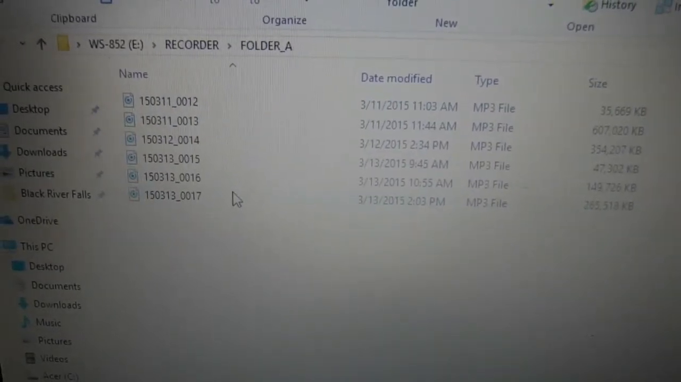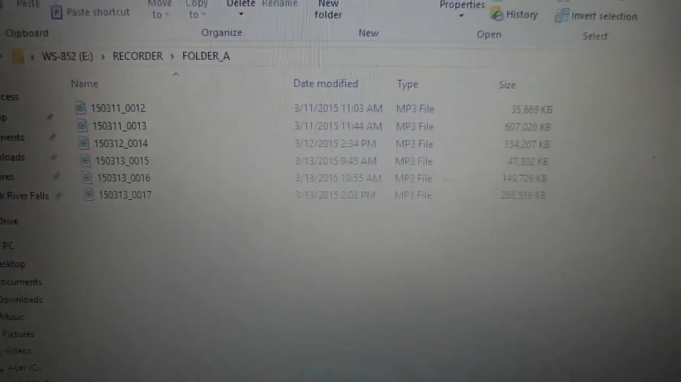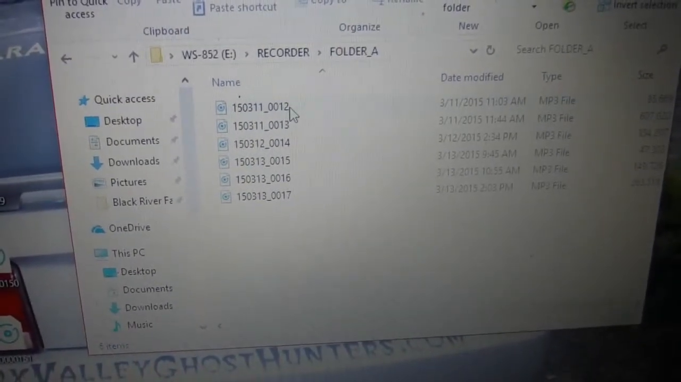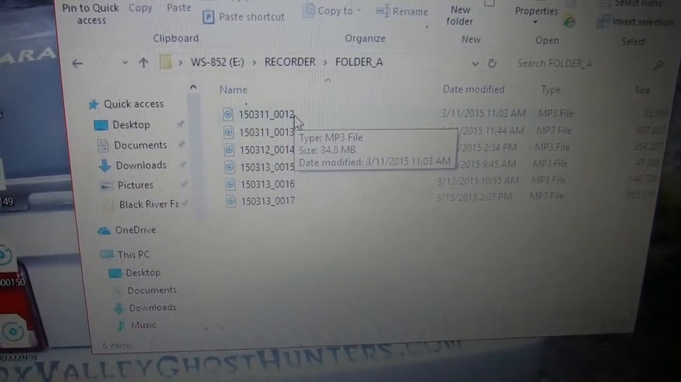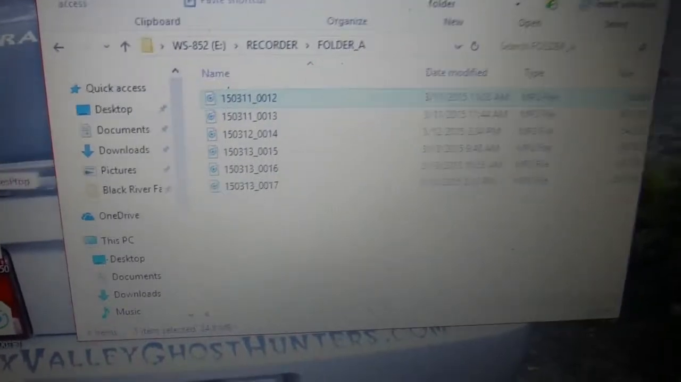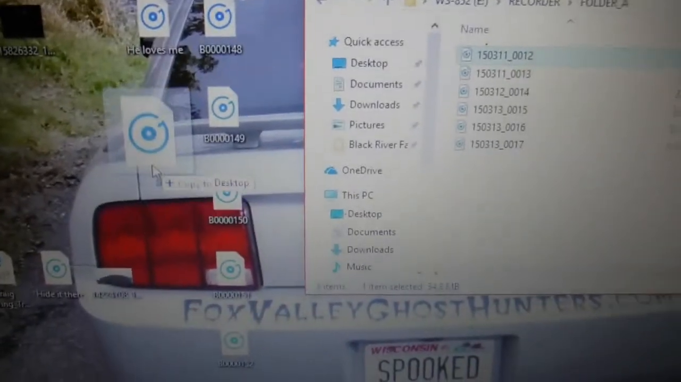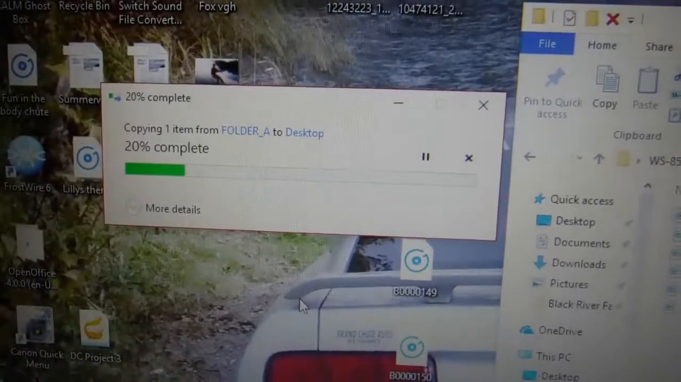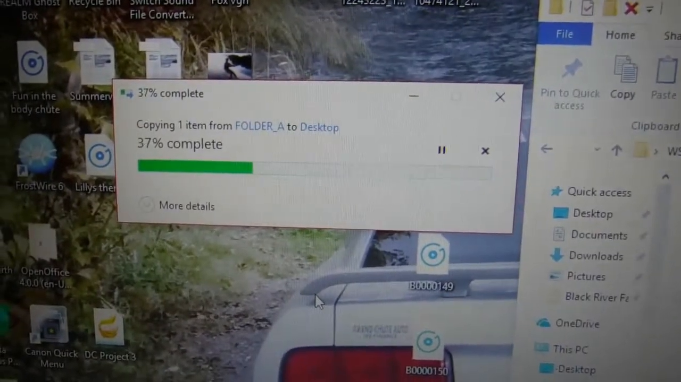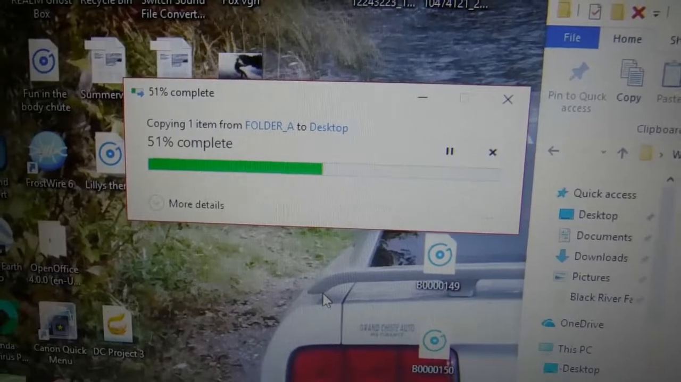Now I'm going to minimize this so I can show you how to do this down to a smaller window here. I'm going to left click on the mouse and hold it down so that you drag the file over to right here on the computer. So now you can see that up top it's loading the file onto the computer. We'll give it a couple seconds there.